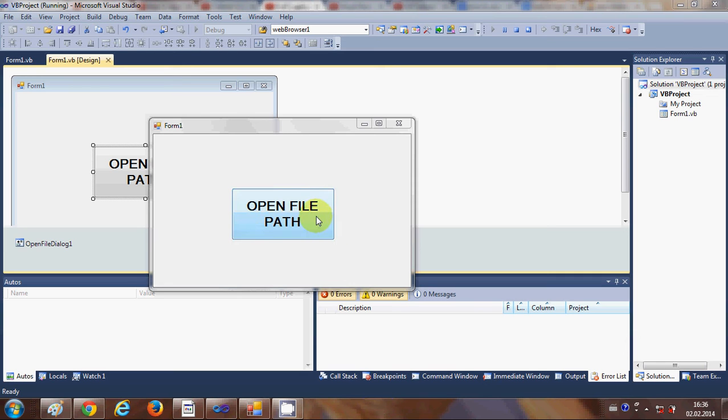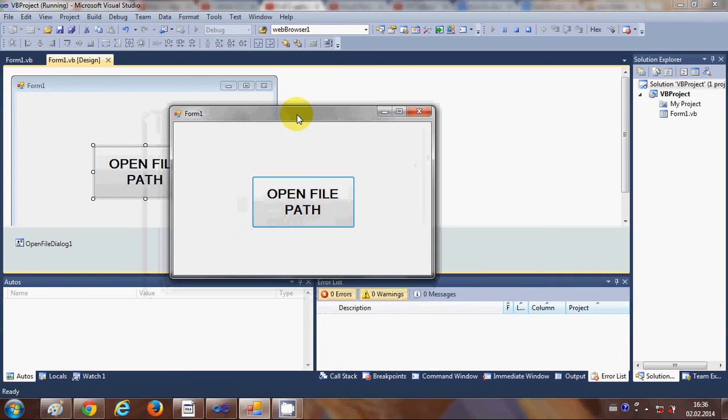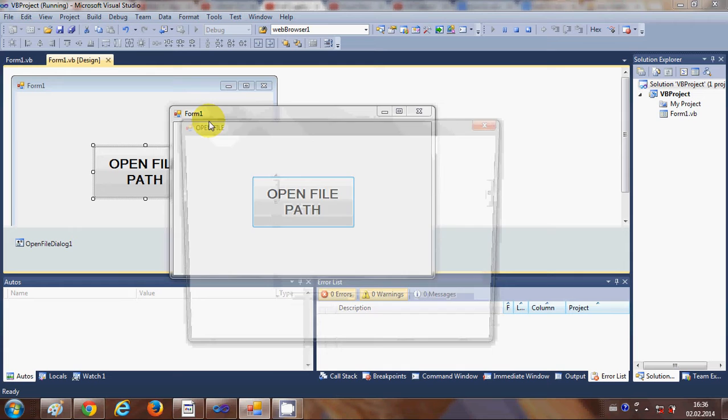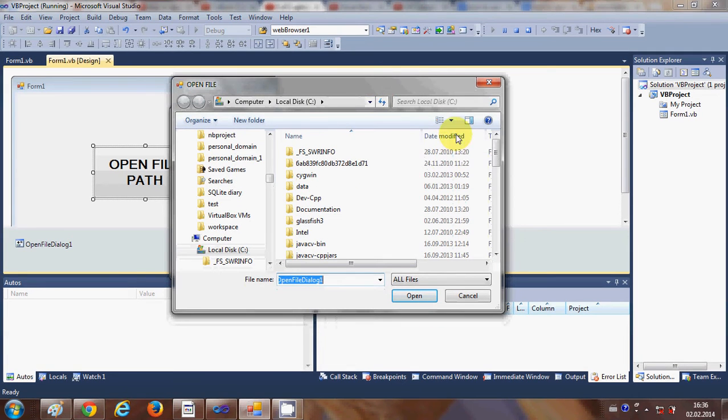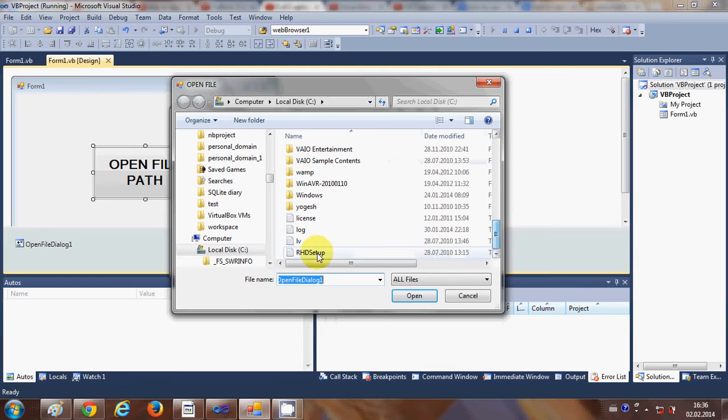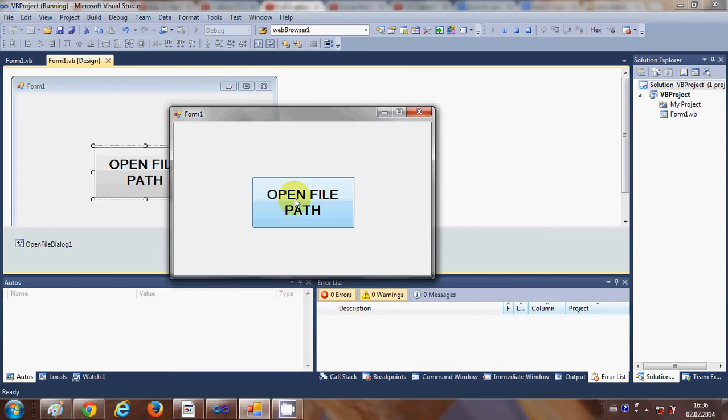Hello guys, in the last video I have shown you how to use OpenFileDialog with your Visual Basic Windows form application. So I have created a simple form, and when I click the button it was able to open up OpenFileDialog, in which we can choose any file from that.